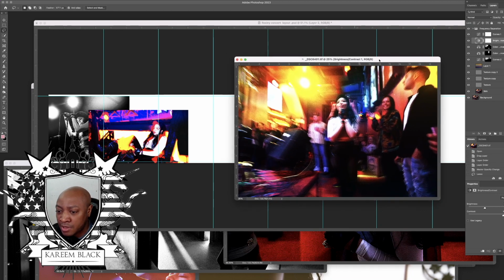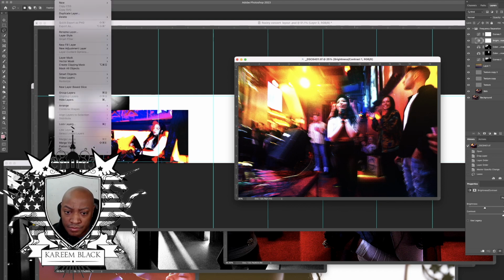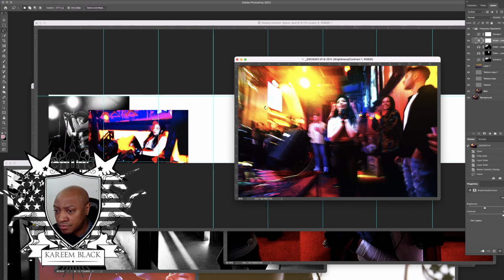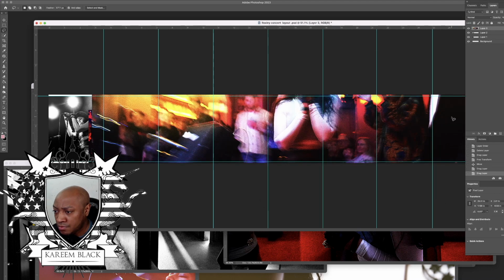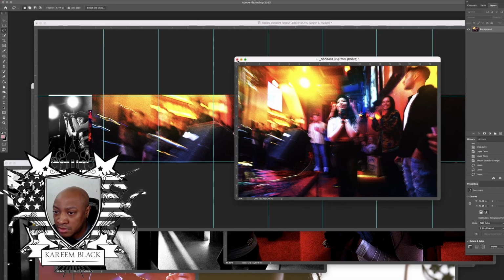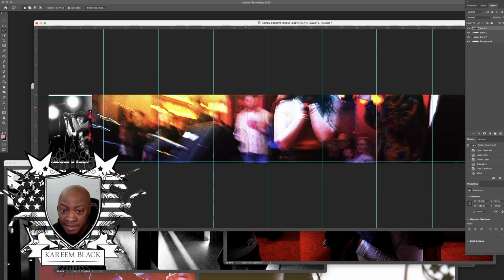I have our image of her walking off. We just saved it, so we're going to flatten it. I'm going to throw it in. Wow, that is a big mamma jamma. So I'm going to close this. I am not going to save because remember, I just flattened it. I want to keep all that information.